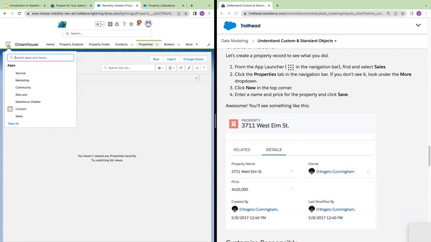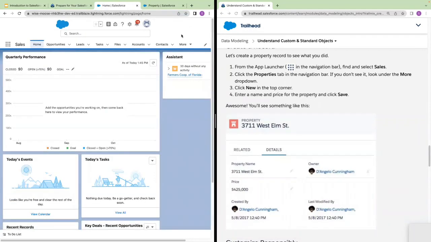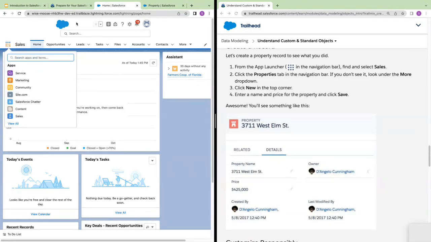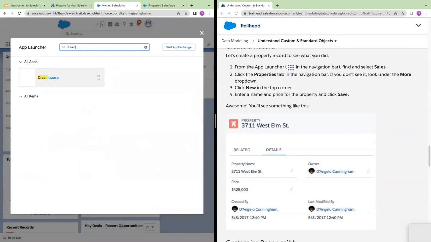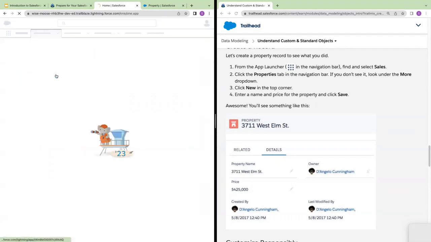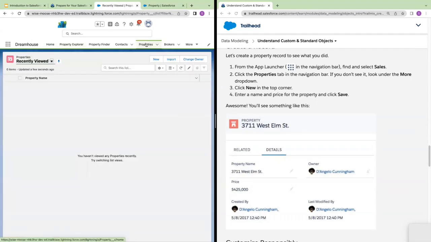Oh, this is not selecting. Okay, it's working now. The mouse. Okay, you were fine, you were there in the property one. Let's start from the beginning. Let's go from that Dreamhouse app. You can also go to view all, and now you can find that app, Dreamhouse. Now you go to your properties, and now you do new.